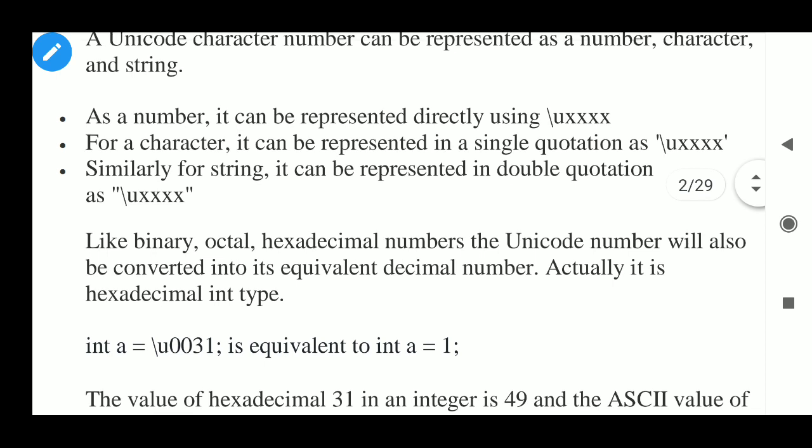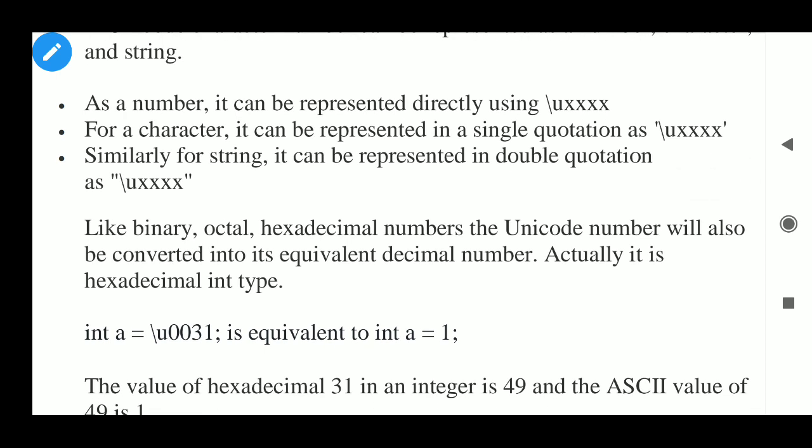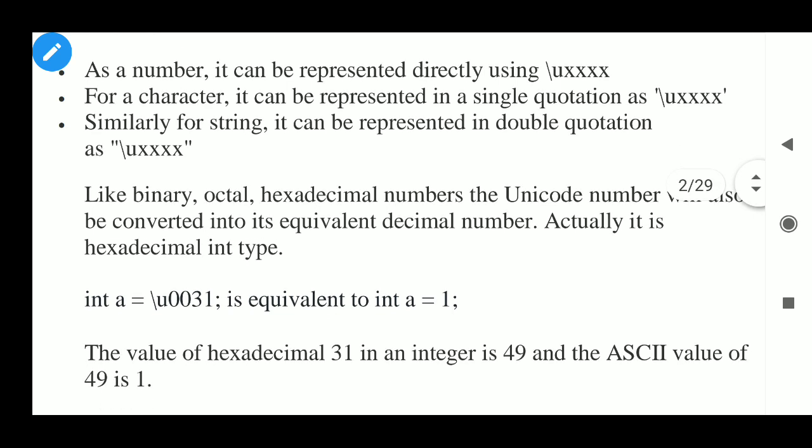Now you see the example. int a is equal to backslash u0031. So now the 4 x's have been removed from here and we have put their value, that is 0031, which is equivalent to int a is equal to 1. Why is it so? Because the value of hexadecimal 31 in an integer is 49. Okay, and the ASCII character for 49 is 1.